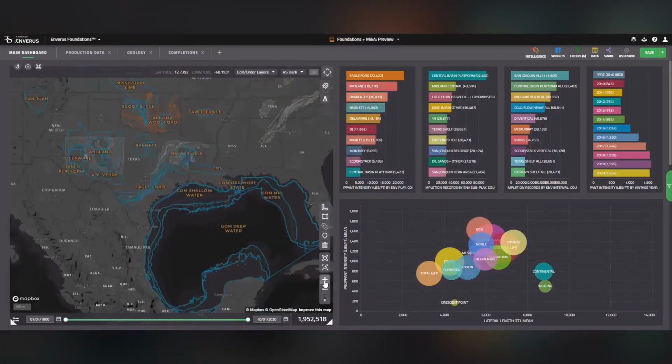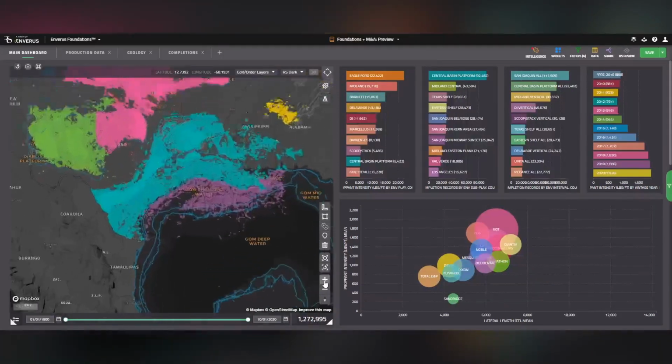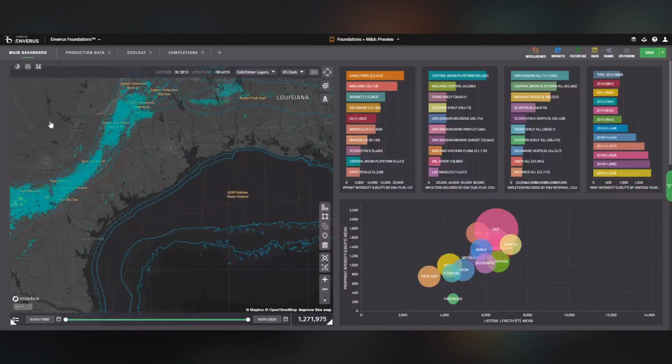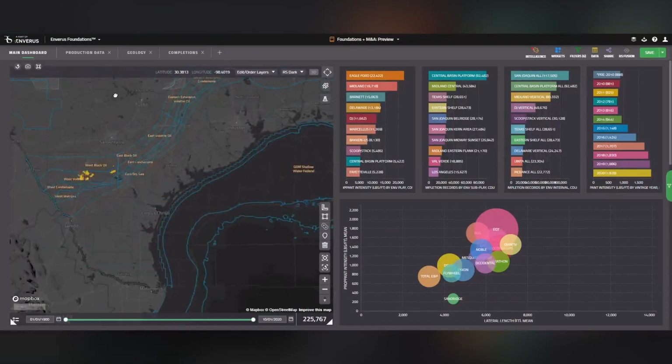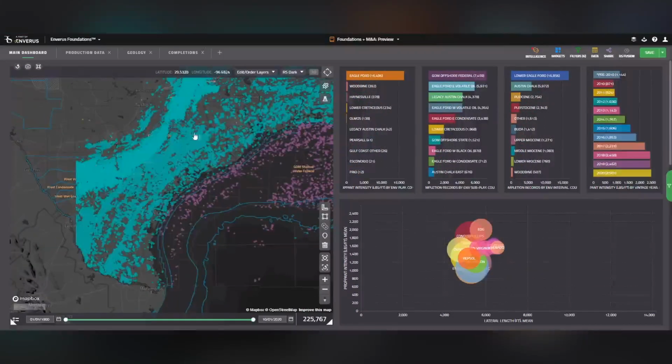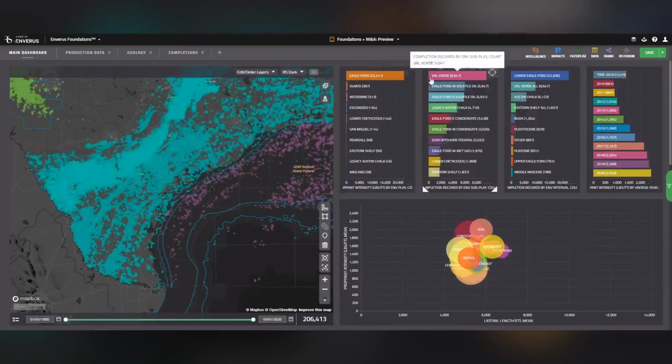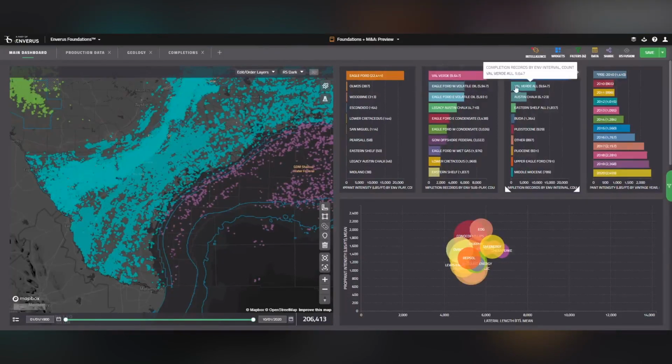Now, as we're in this main dashboard here, there are a couple of different ways we can filter down to the data or the area of interest that we're looking at. We can simply zoom into a certain area, and all of our charts on the right-hand side will populate. So we're looking at different plays, the sub-plays within those, the intervals, and then we can bucket this by years and look at the wells that were drilled.